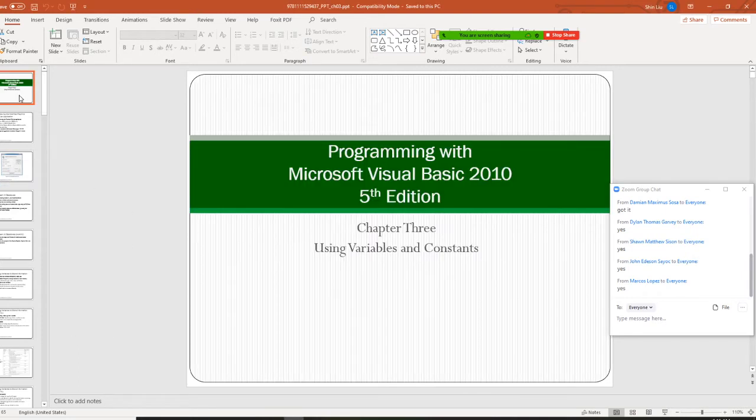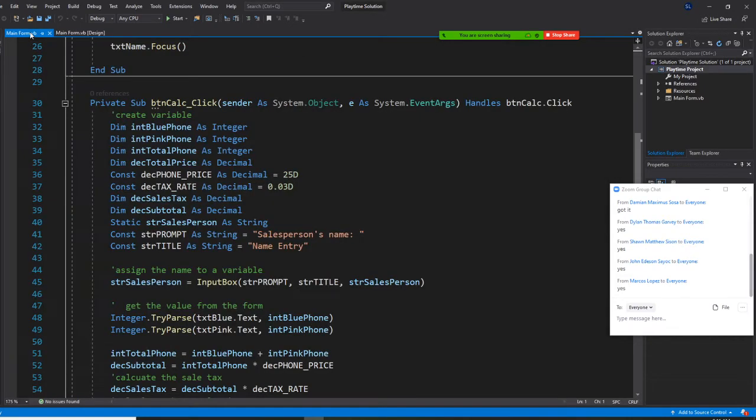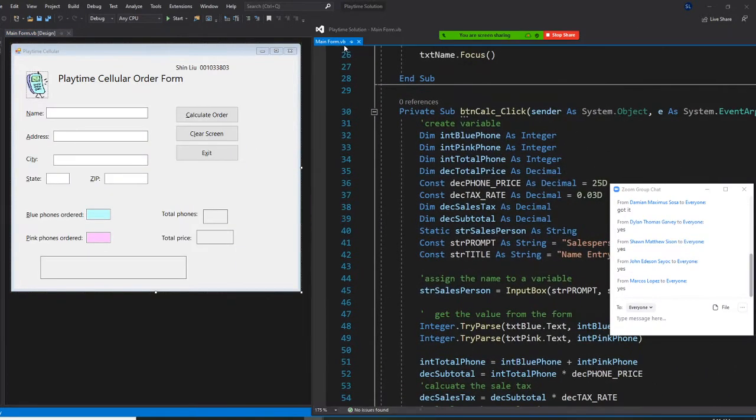So Professor Liu is going to teach you about chapter 3. The most important concept in chapter 3 is variables. And you may ask me, what does a variable mean? Let's open up Visual Studio. I have a code, so I'm going to put the code by the side to show you.